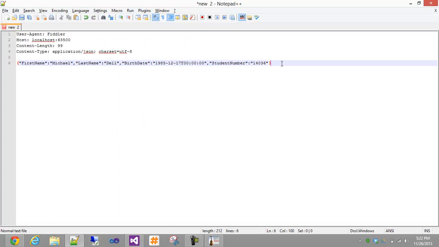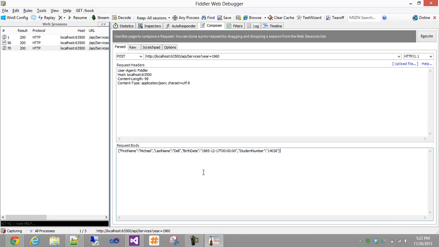And then I have this line of JSON that I also pre-constructed. I'm going to add Michael to my array of students, so I can drop this school year. Again, I'm just going to do a POST to API/services. Using Fiddler, I'm going to have my localhost. My content length is 99 bytes, and my content type will be application/JSON, so I'm sending JSON in there.